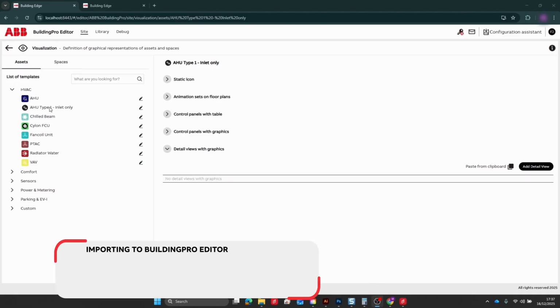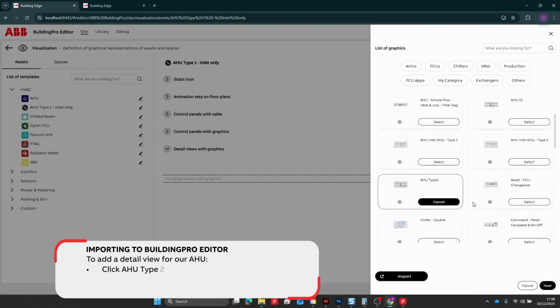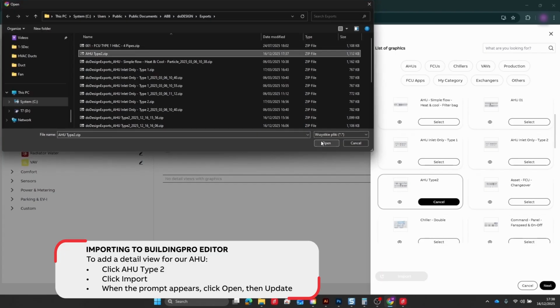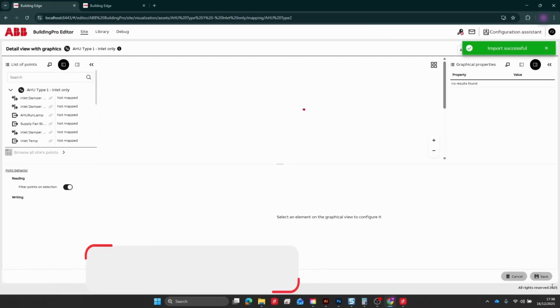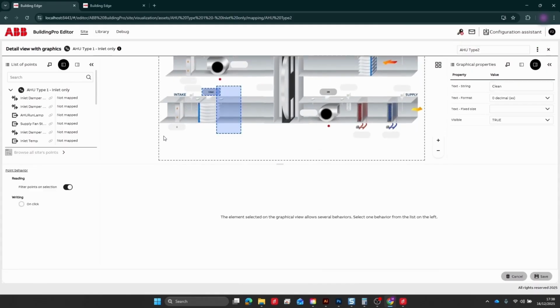In the Building Edge editor, we have an AHU Type 1 inlet only. First, let's add a detailed view for the AHU we have just created. Select AHU Type 1, then click Import to import a fresh version of it. Open the zip file, then click Update. From here, we can link our graphical templates, which contain our actual animations, with our points.